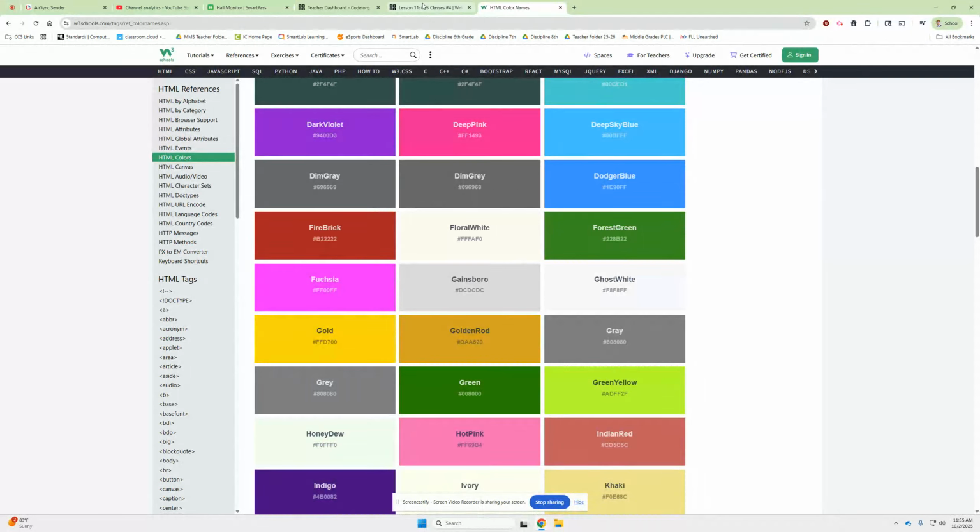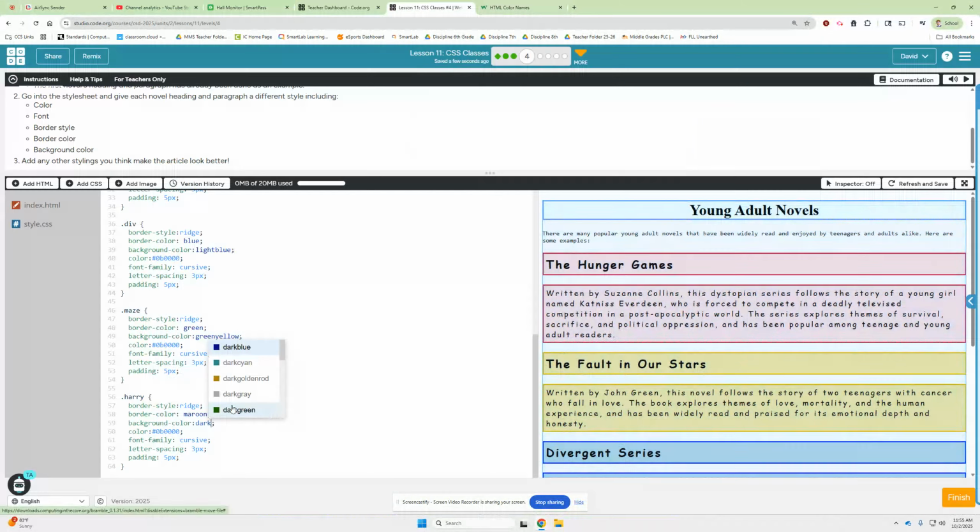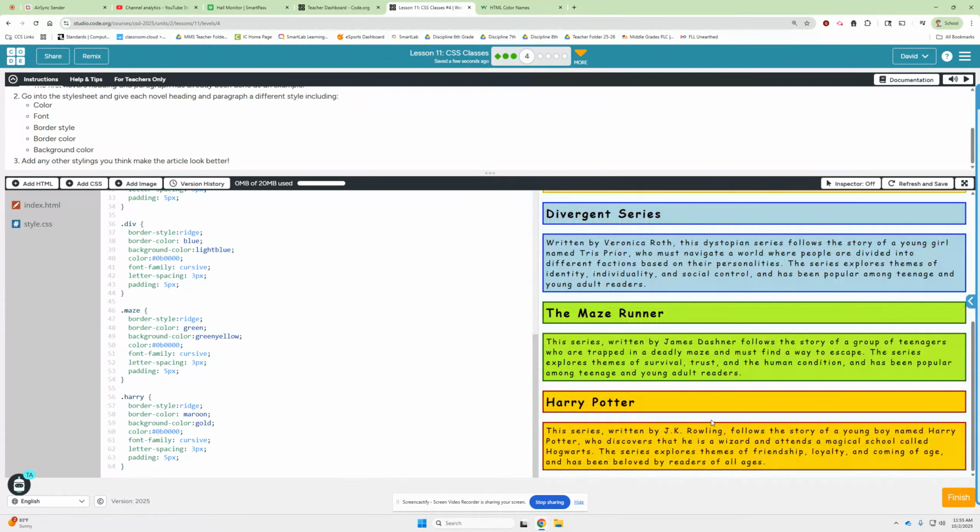Maybe gold there. Makes sense. Let's just use gold. Gold. Perfect. All right. So we did change the font. We changed the colors. We did not change border styles. Each one needs a different border style.